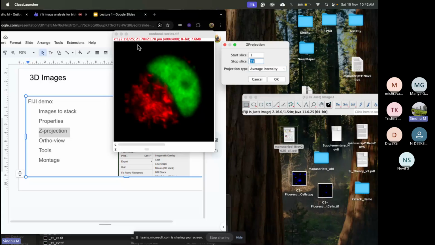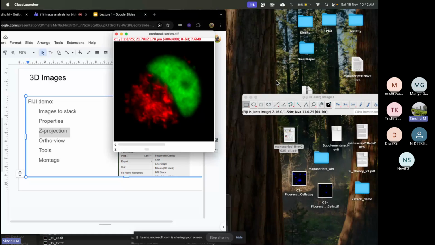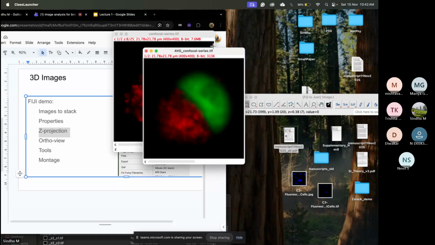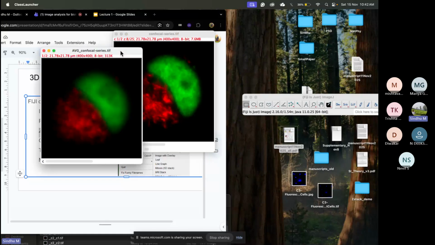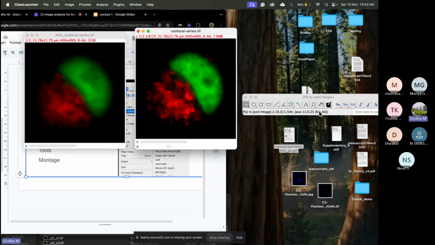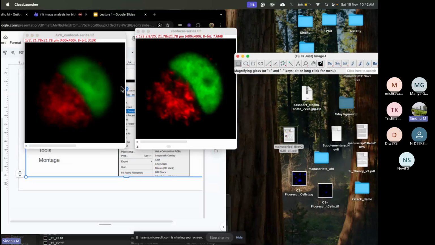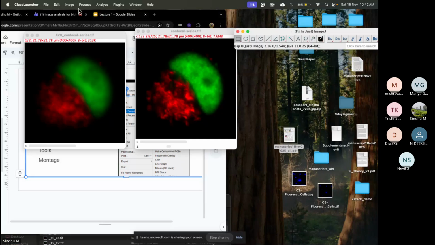This has 25 Z stacks, and there are 2 images per Z stack. So there are a total of 50 images. But yeah, the number of Z stacks is 25. So from 1 to 25, I'm doing an average intensity projection. And this is how it looks. But if I do a max intensity projection, the image will look more in focus.